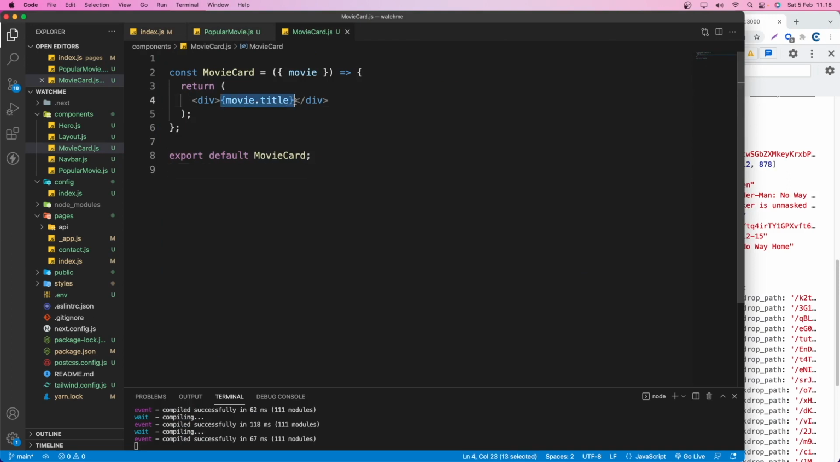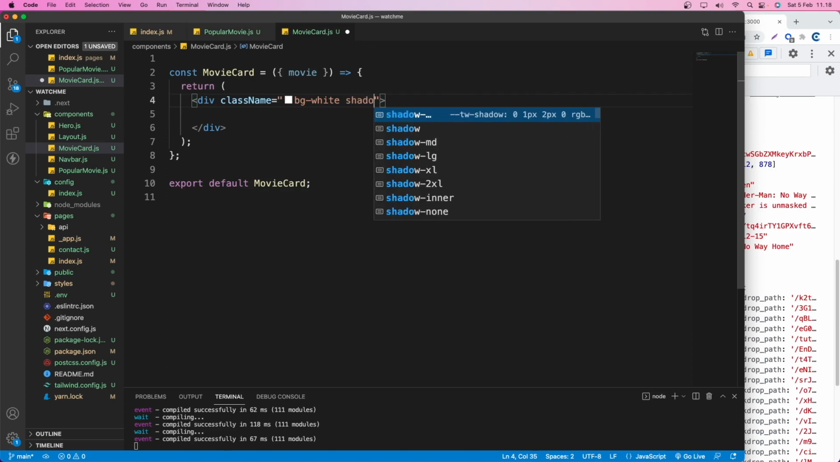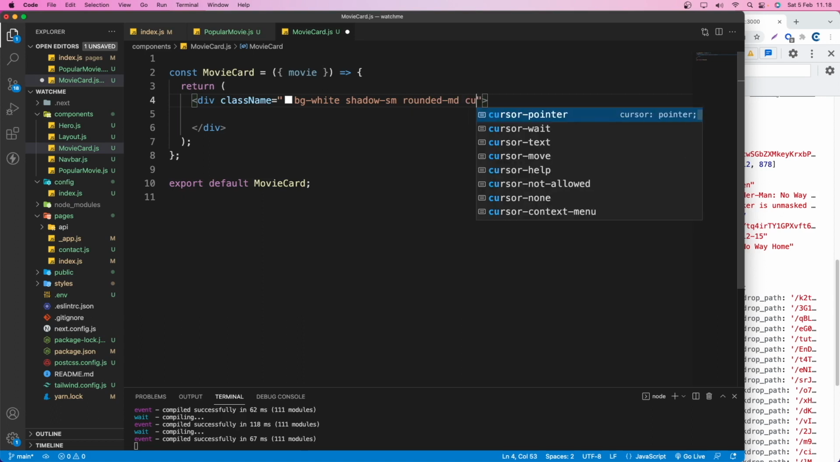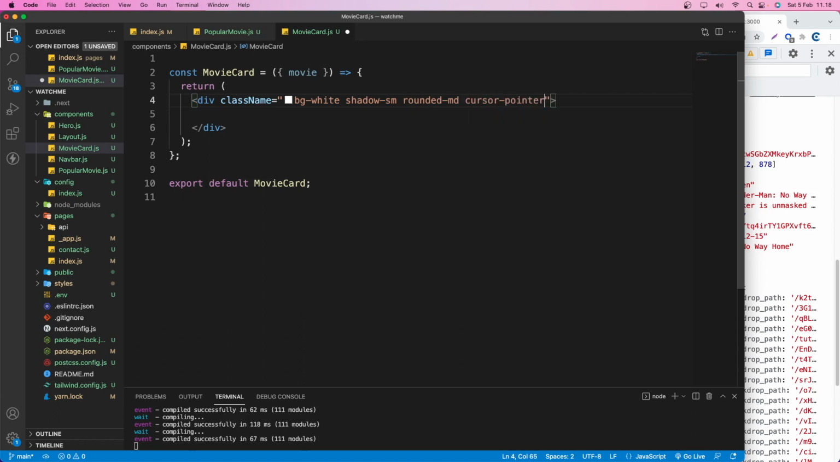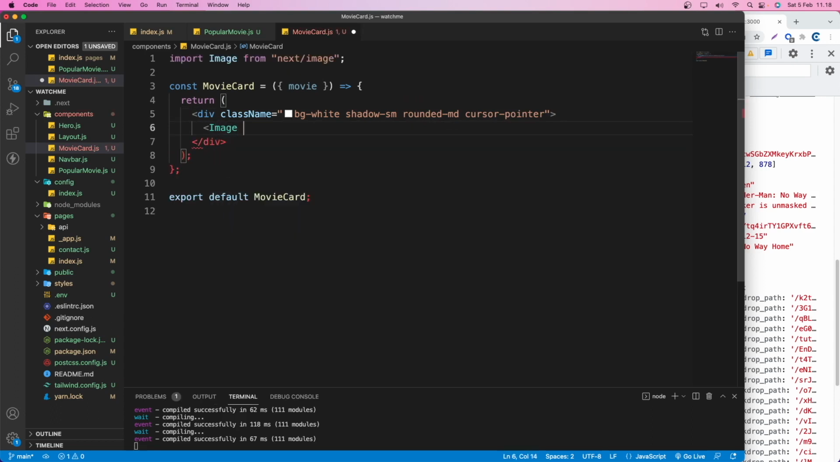So let's remove this here. I'm going to add the className set equal to: the background is going to be white, and I'm also going to add the shadow to small, and it's going to be rounded, let's say medium, and also cursor-pointer. Okay, so inside here I'm going to render the Image component that comes from Next.